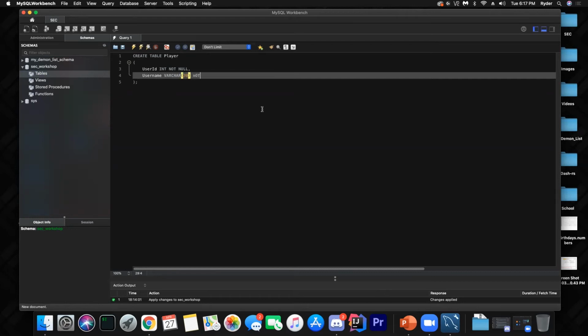We also want this to be NOT NULL because we want every user to have a username. And we actually want this to be unique. So we're going to specify UNIQUE. You might be asking, why didn't we make the user ID unique? Isn't it important that the user ID not be repeated? It is, but remember that user ID will be our primary key, and primary keys are always unique.